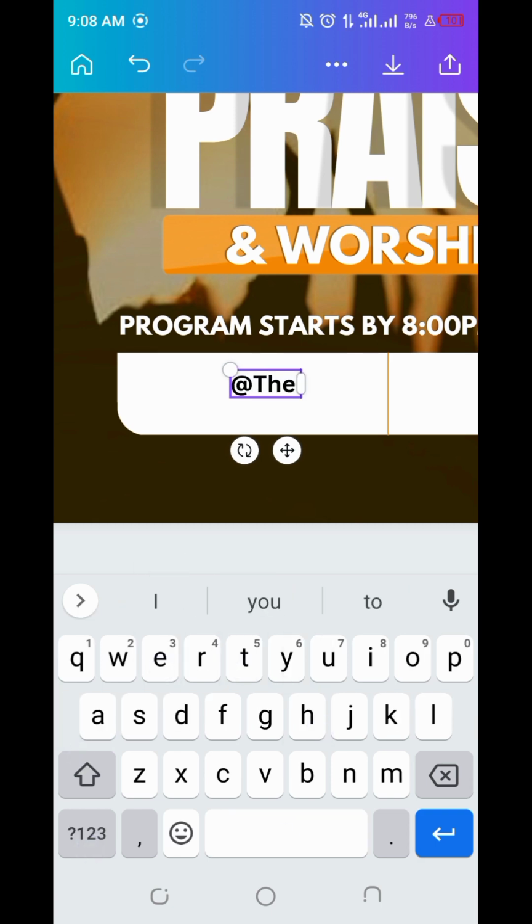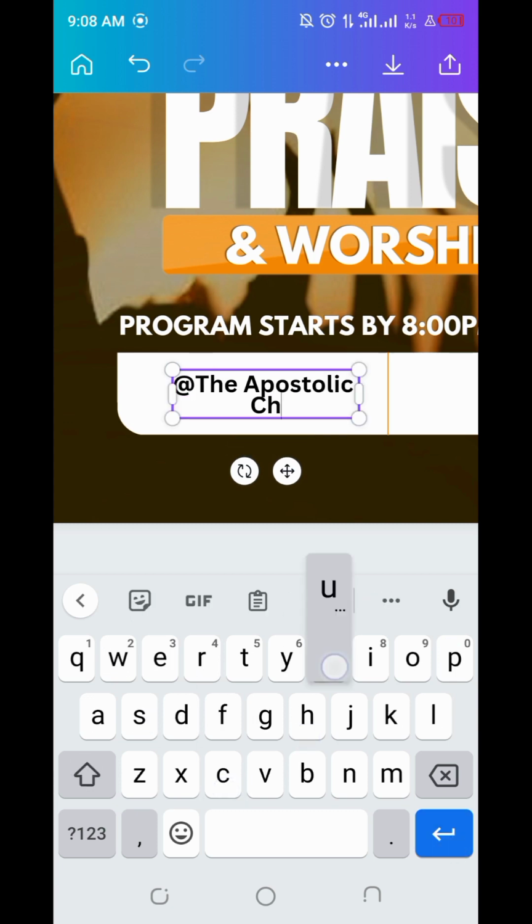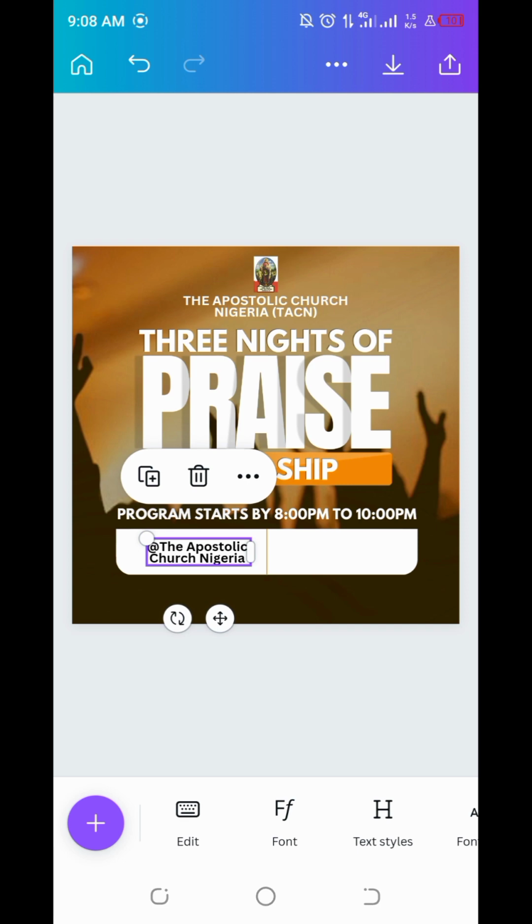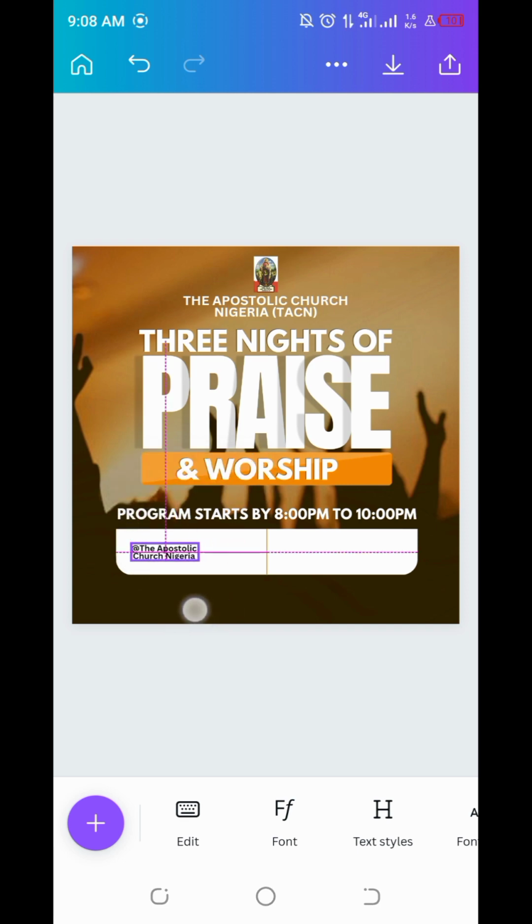So I'll just use at the Apostolic Church, Nigeria. I think this is perfect. Then I will reduce the size a little and position it here. You can see that. So position it around here.